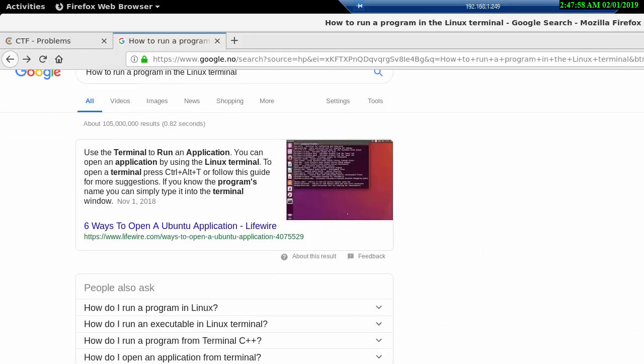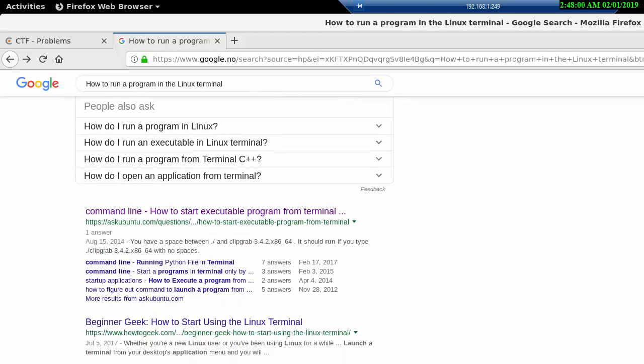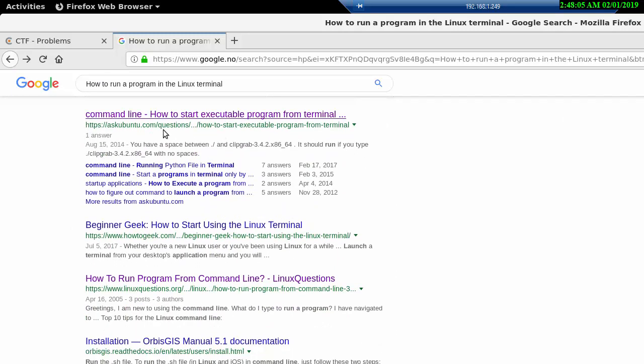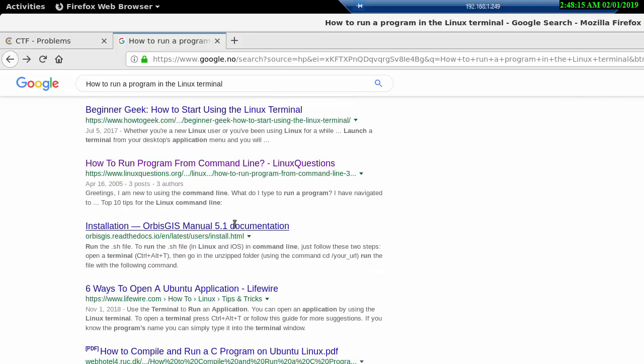Last time, or earlier, we used a website here called Ask Ubuntu, which I hope you did put in your favorites folder, because it's a great website. This time we are going to try another one, and it has the right question here that we were asking: how to run program from command line. And this one you could also put in your favorites, because it's from linuxquestions.org. Sorry. So let's click on it.